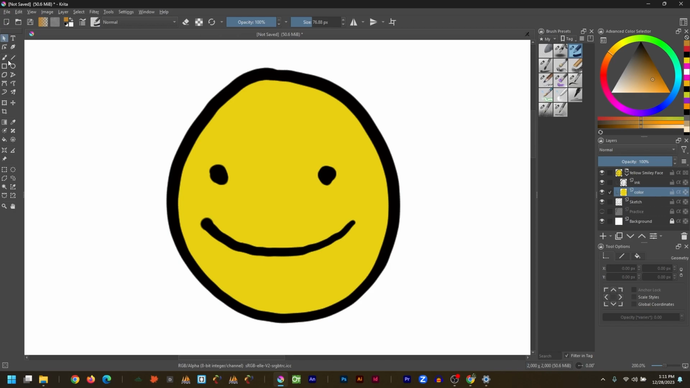Now, let's draw for a second without that on. I'm going to go ahead and grab my brush. I'm going to hold down Control and grab this yellow color, and then I'm going to come over here and I'm going to choose a slightly darker version of it for a shadow, for instance.